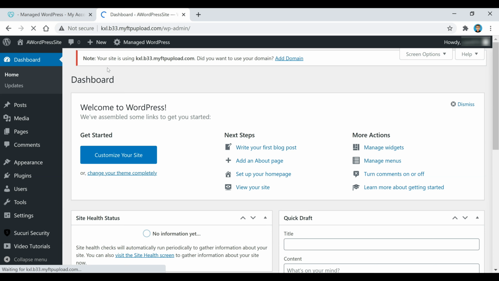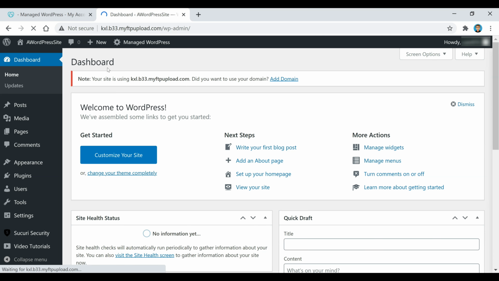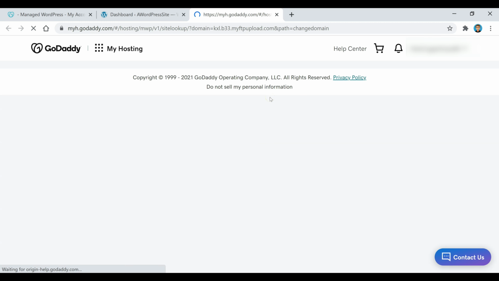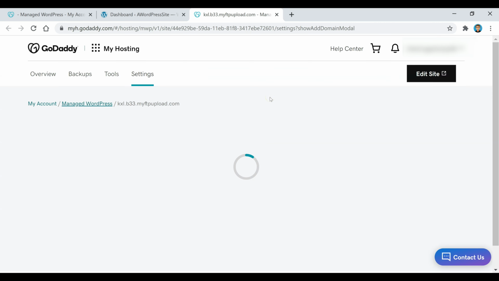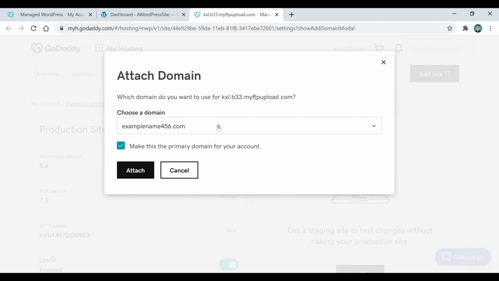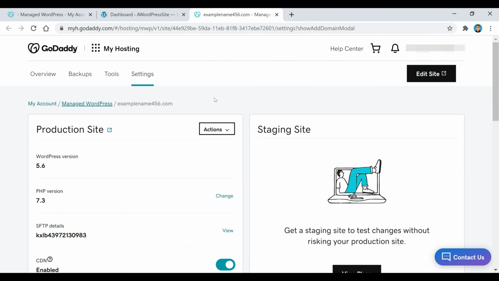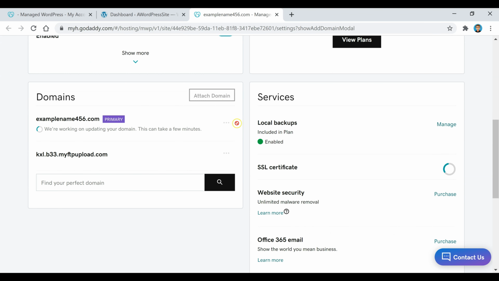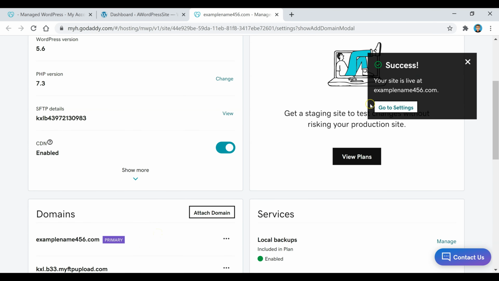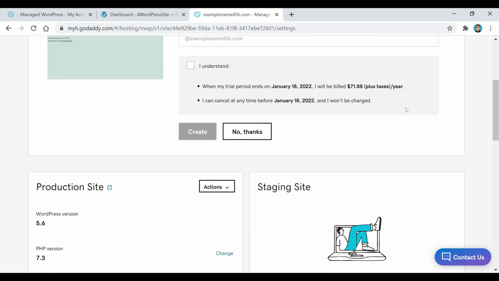But before we get into that, we're just going to add our domain. So if you click on this add domain button right here, it's going to take us to this page. Now just select your domain name, make sure that box is ticked, and then click on attach. Okay, and then once we scroll down here, you're going to see it says we're working on updating our domain. Again, this can take a couple of minutes, so we'll just wait until that's finished. Okay, that's done. You can just close this box and then scroll back up.